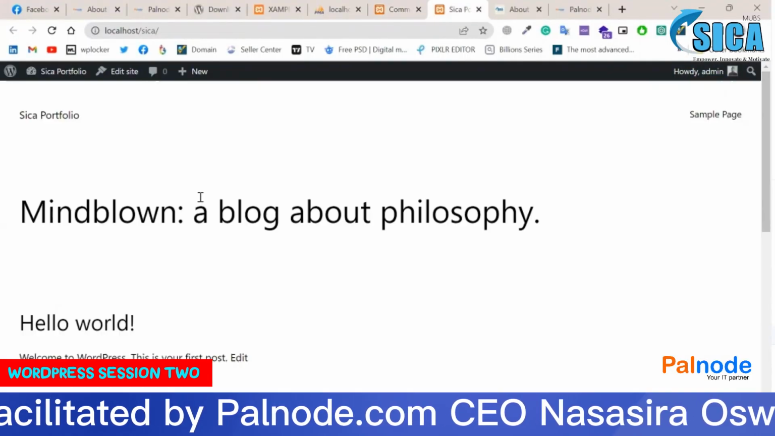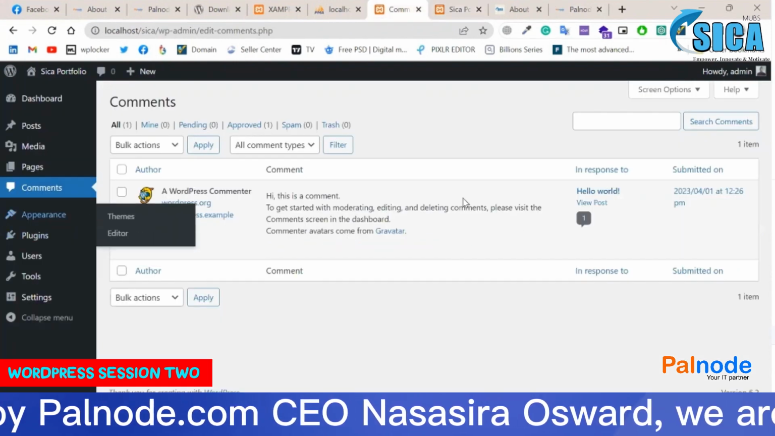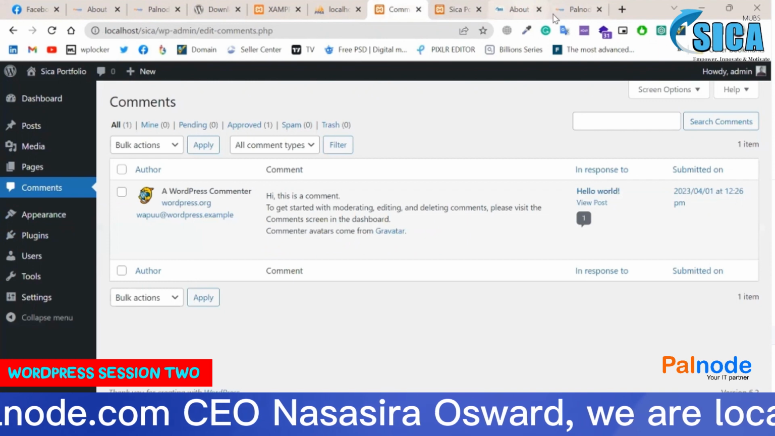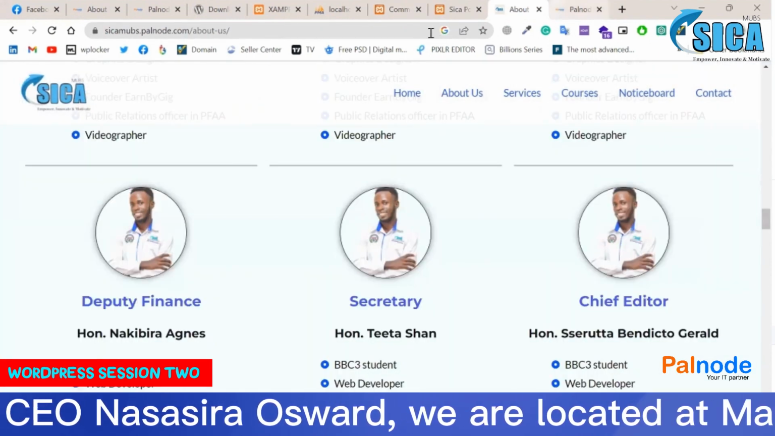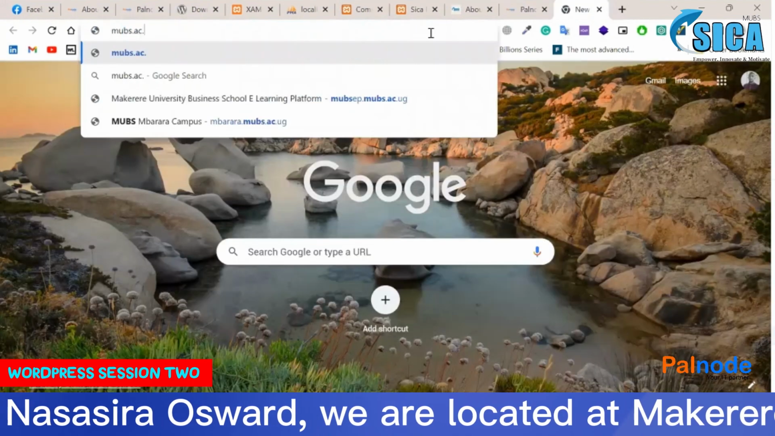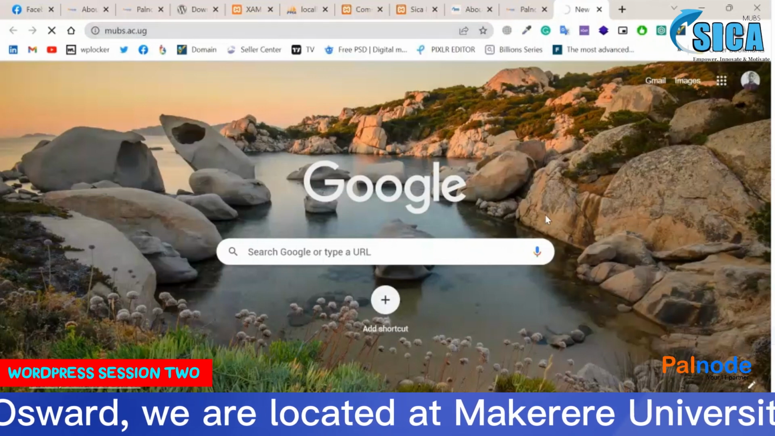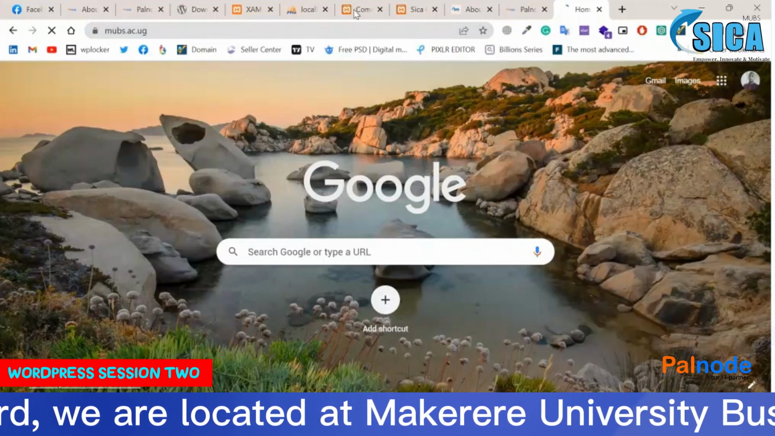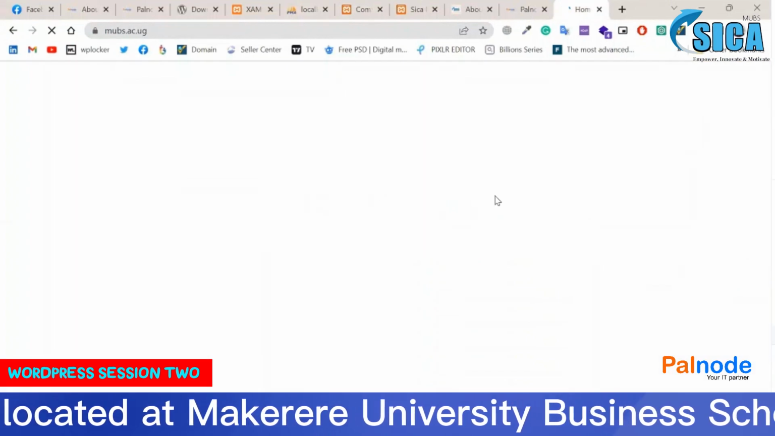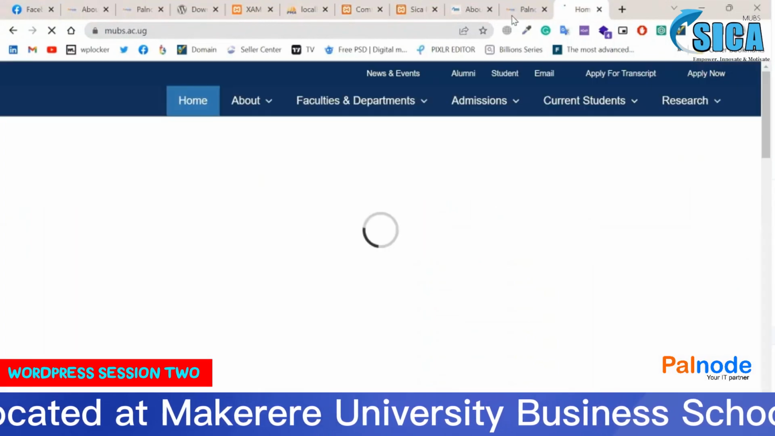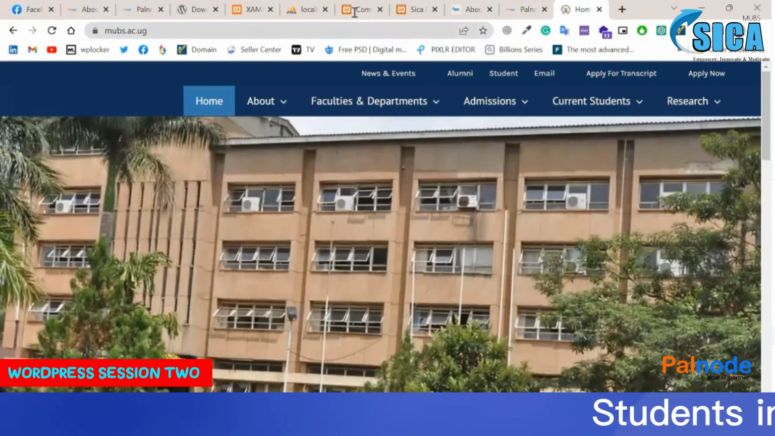I think we can now, as I was still showing you, I can see how this website is appearing, then how this website is appearing. Then if we try the one of mobs.sc.ug, you can see its appearance. So this is where we control the appearance from. Under this, you can see the appearance of the website.